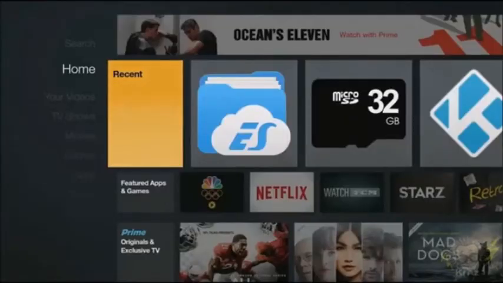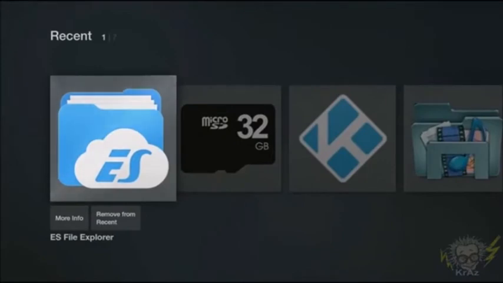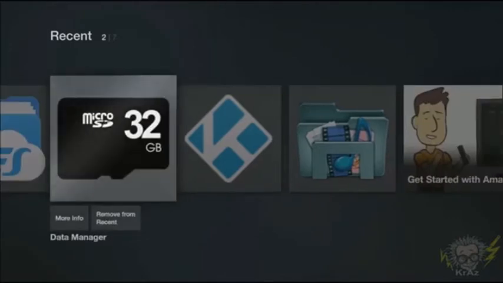Okay, so here we are on the Fire TV, and the USB flash drive is plugged into the back, and now all we need to do is eventually end up with ES File Explorer, which you can see I already have. I already installed it. This is what we're going to use in order to actually get it installed.